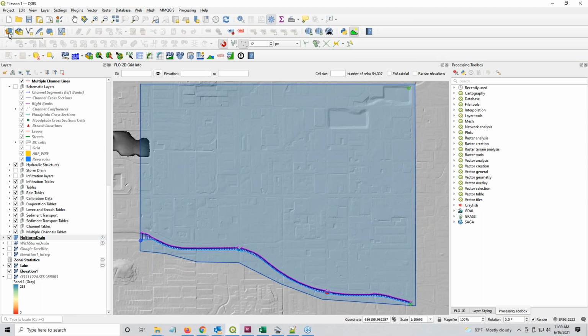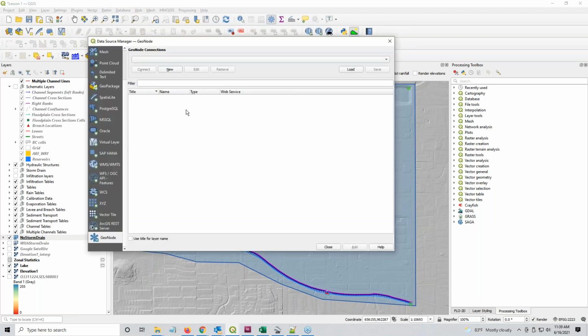Okay, so here's how you get access to MDAL for FLO-2D. And I'm assuming for any other project you may have, it's going to recognize it.